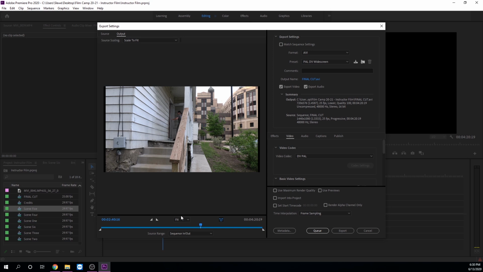Underneath that, you have the source range. This allows you to change what you want to export: entire sequence, the sequence in and out, in and out points, and then work area. We want to do the entire sequence, which is the same as sequence in and out if you don't have in and out points selected.